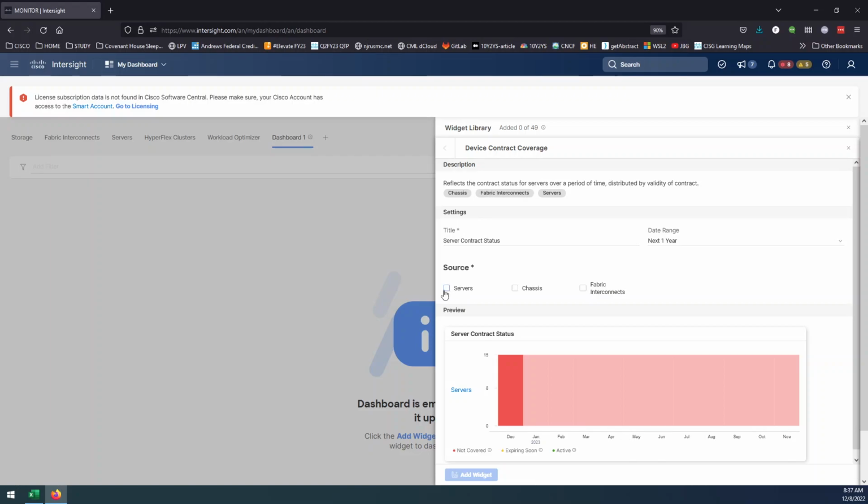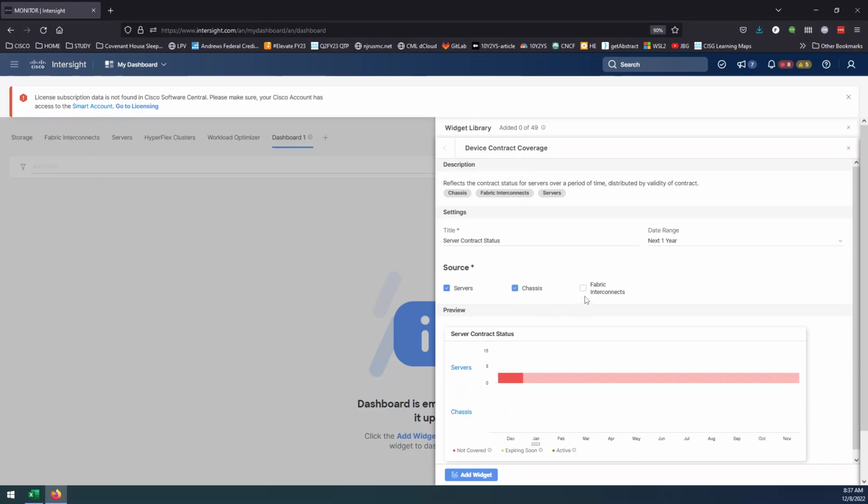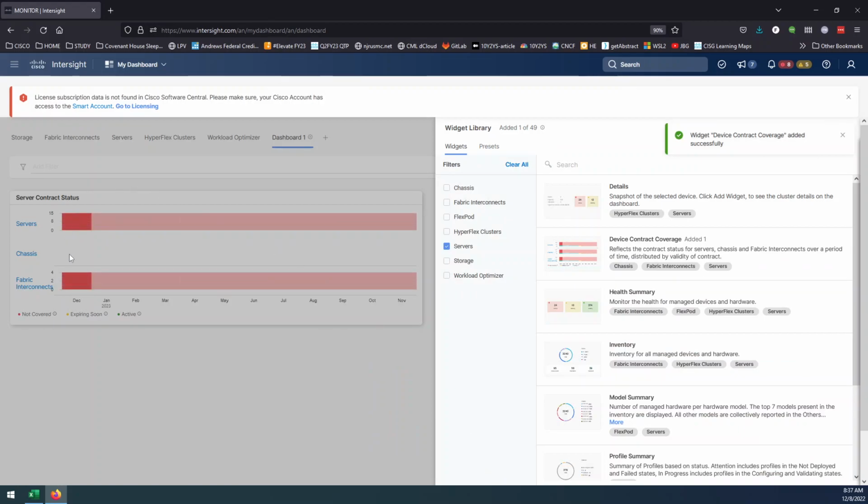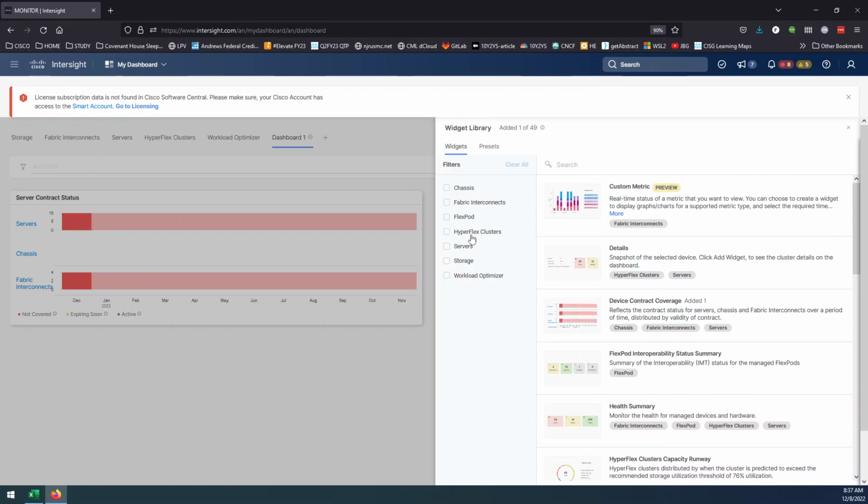And let's see here, source: servers, chassis, Fabric Interconnects. Let's include all of that in here and say add widget. Okay, and so now you can see that widget was added to the dashboard. We can see any devices that are not covered, those that are expiring soon, and those that are covered or currently active. So the same basic workflow can be used to add any of these different widgets to your dashboard to provide whatever information you want to show on that particular dashboard.